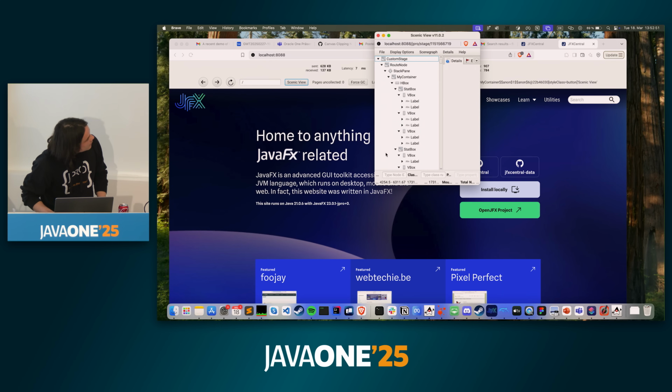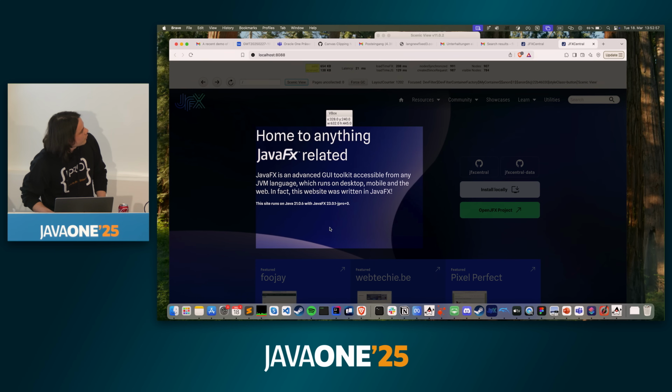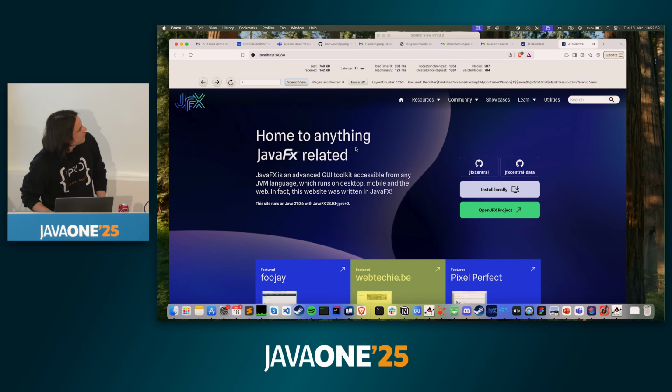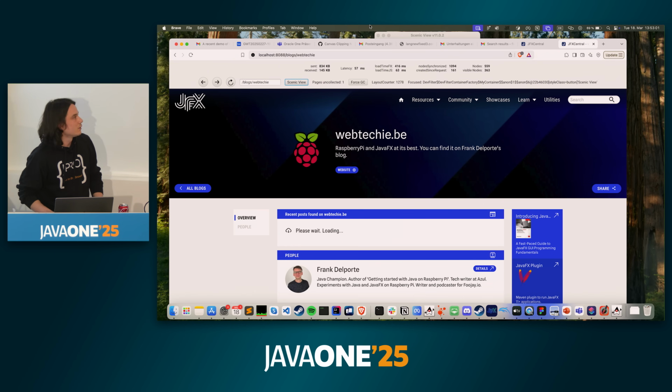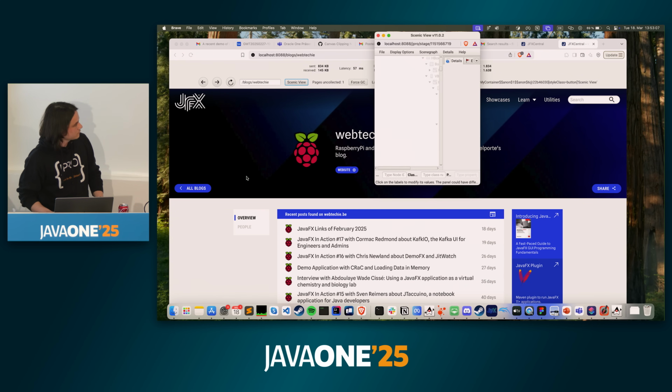It's a little bit hard to navigate here because I don't see it on my side, but it just works perfectly. And of course, the dev filter also works on the desktop. So when you're working on your desktop application, you can integrate Scenic View very easily if you have to debug something.